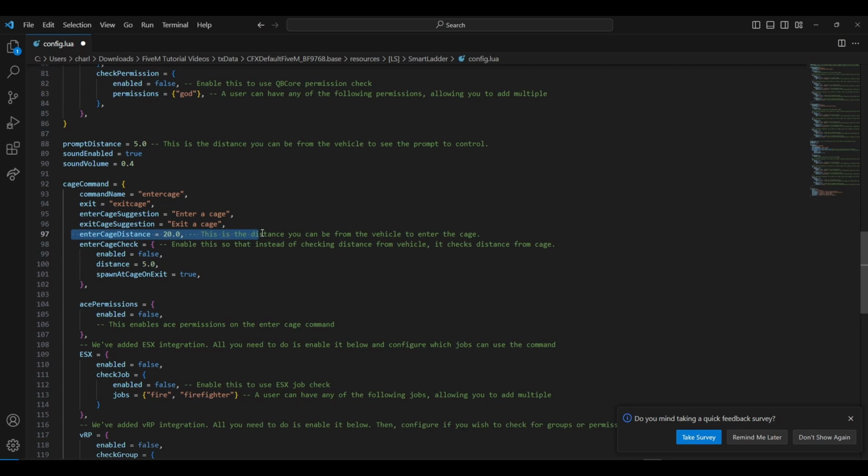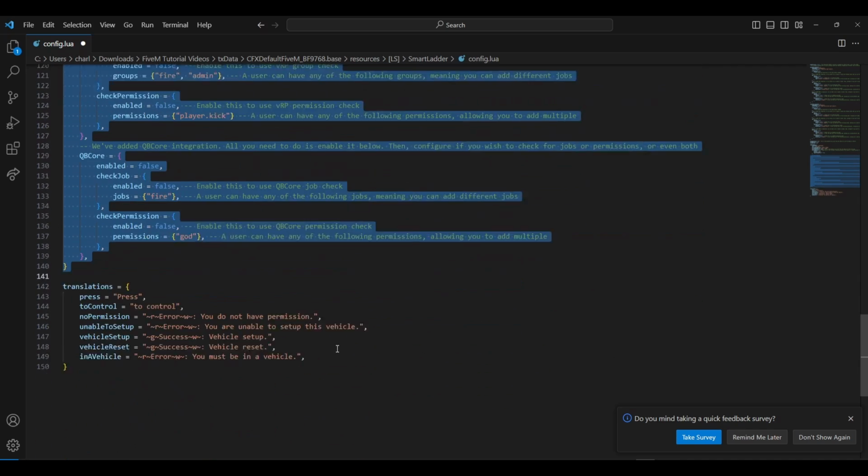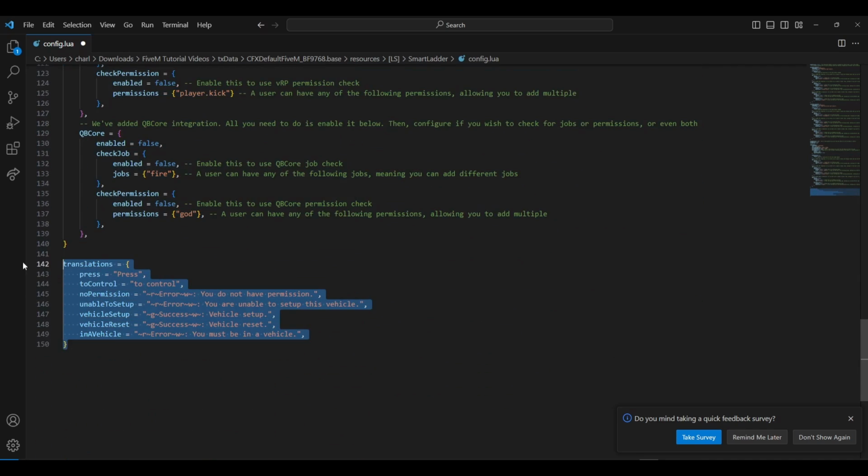Here is from the actual vehicle. Again, all your permissions are here for your different frameworks. And then here are your translations for the different commands.